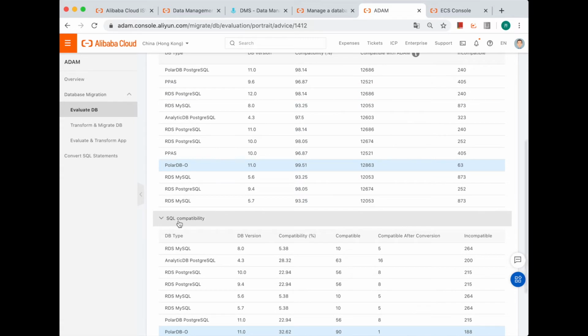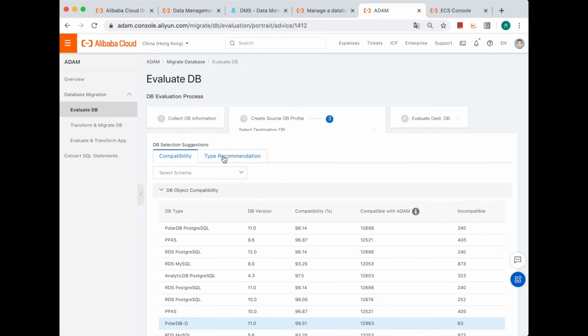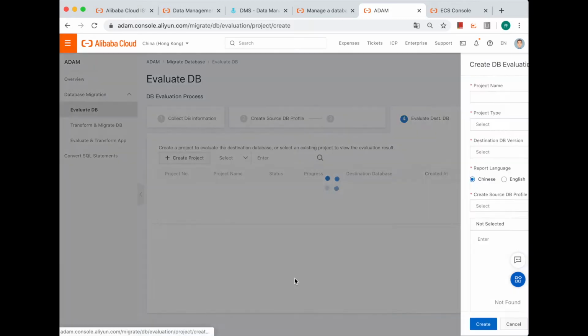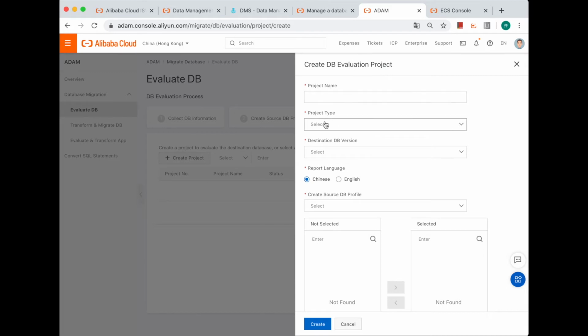And this is SQL compatibility. Click type recommendation to see which one is the best for your source database. Okay, here it suggests PolarDB. Then next. Well, this is the last part in database evaluation.